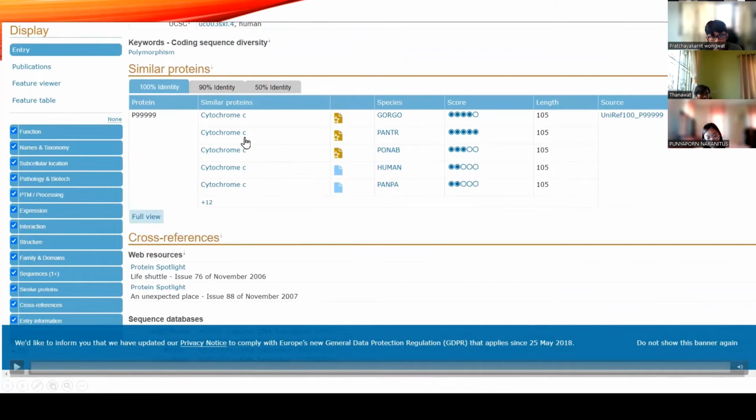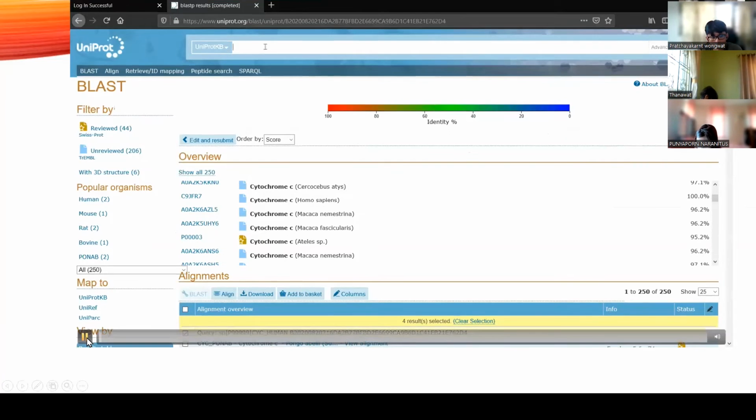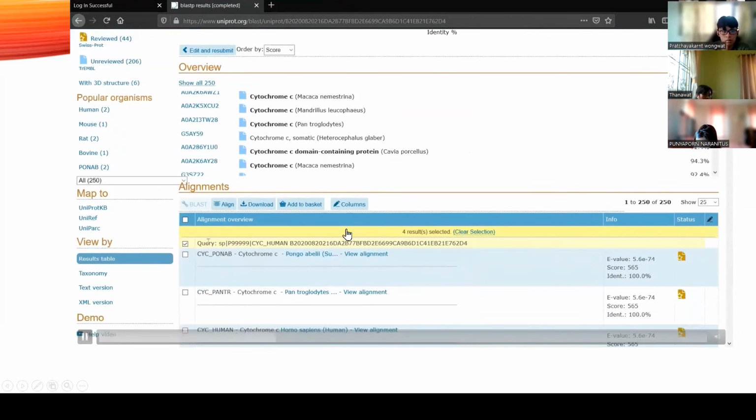So you can click on these items based on the catalogs of certain bioinformatics resources. And in order to perform the research, you need to know which database you are clicking and the terminology that you use. So UniProt can also allow you to BLAST other cytochrome C in other species, such as you can put CYC_HUMAN, and you click BLAST.